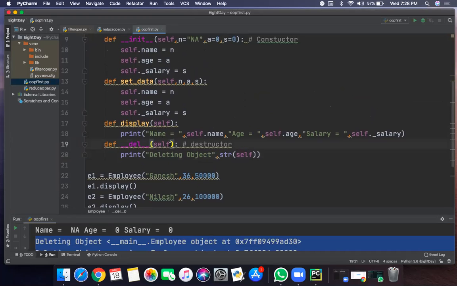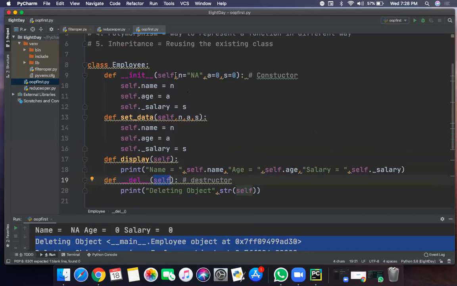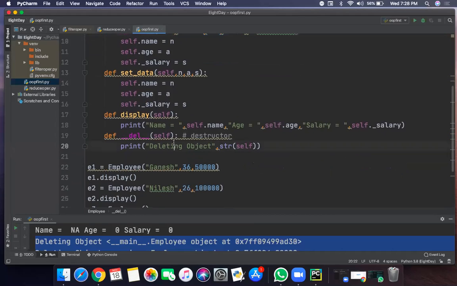Actually, the delete operation is not taking any argument. The del method only has the single argument called self, but the init function can take multiple arguments. If it is taking multiple arguments, it's called a parameterized constructor. There is no such thing as a parameterized destructor.